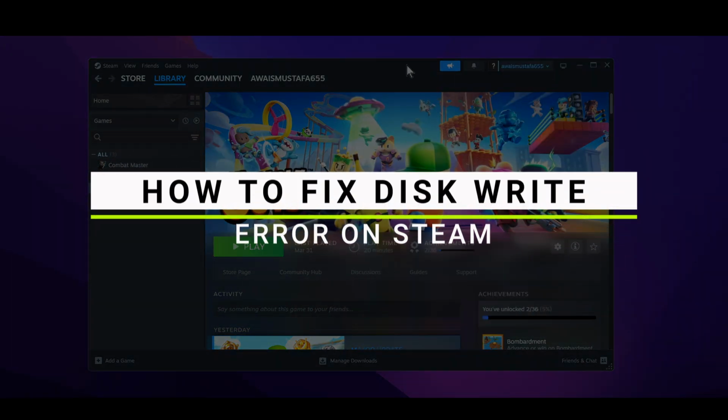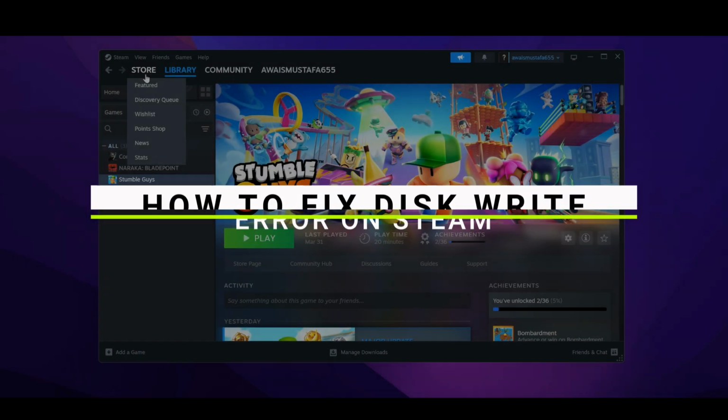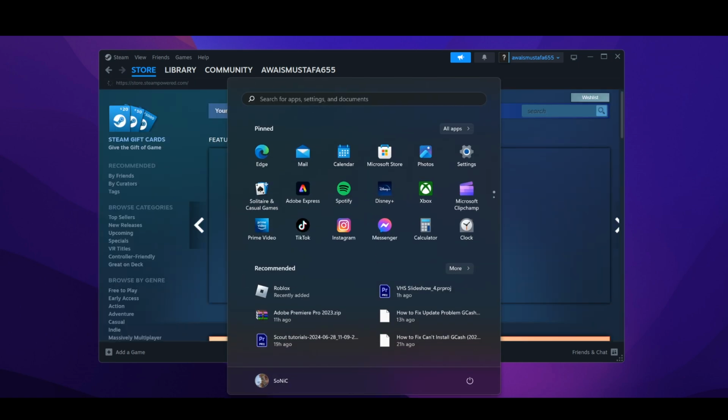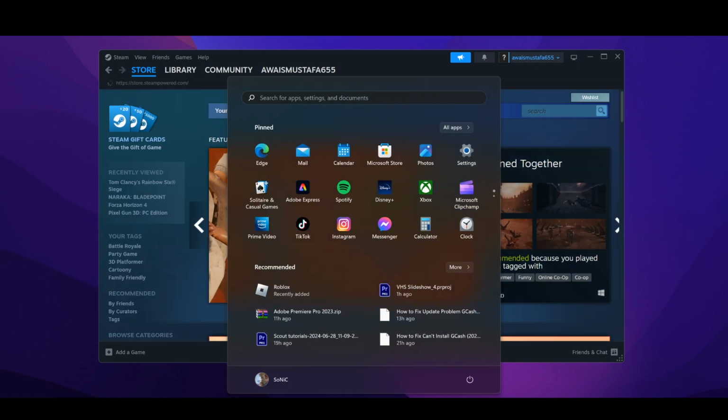In this video, I will guide you how you can fix disk write error on Steam. So the first step is you need to make sure to give it a simple restart on your PC, because sometimes a simple restart can oftentimes resolve some kind of issues.